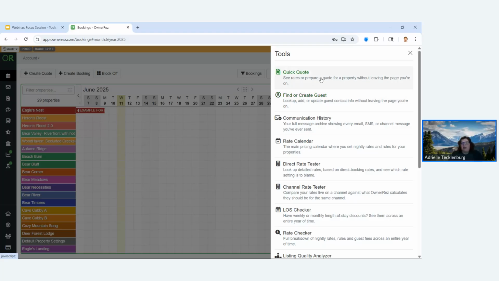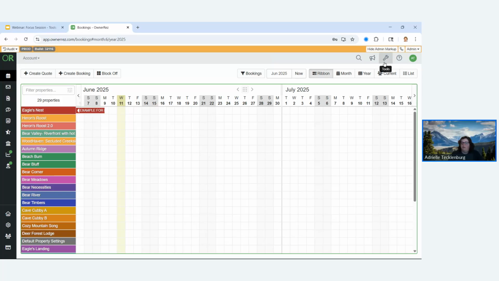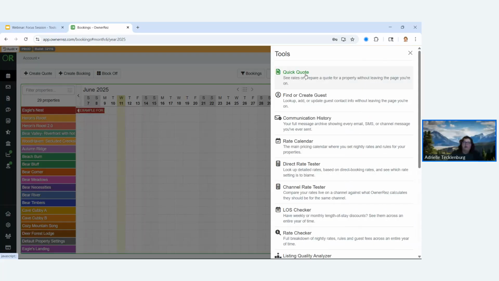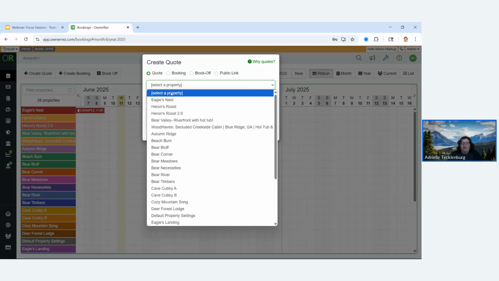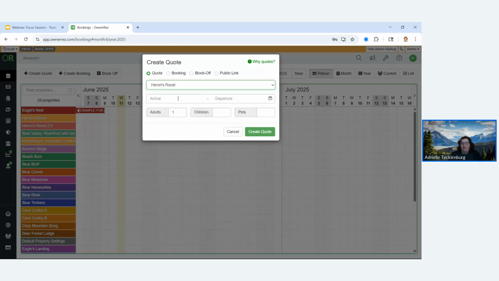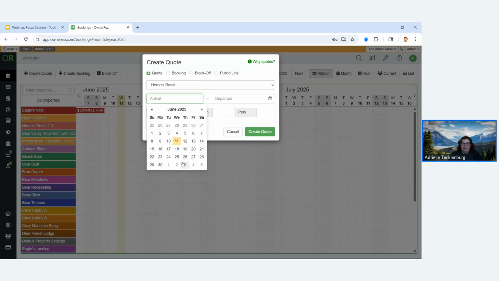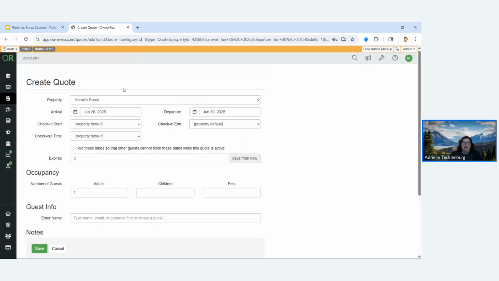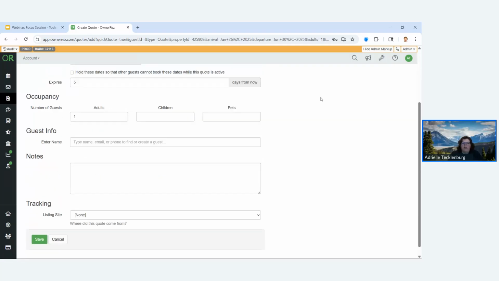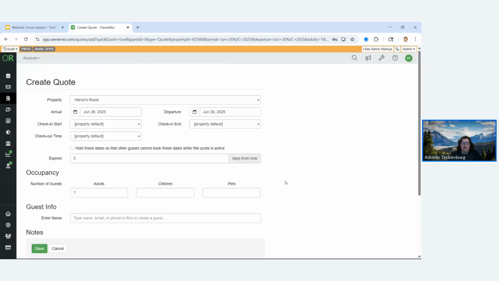The first thing is the quick quote. So no matter where you are in your OwnerRez account, you can click on this wrench, click on quick quote, and you can quickly generate a quote, hence the name. So you would just select the property that you want to create that quote for, put in your arrival and departure dates and the number of guests. Let's go ahead and do this, and then click create quote, and it'll take you straight to that quote generation page where you can fill in the rest of the information. Click save, and then you can send that quote to the guest. Easy peasy right from the tools menu.